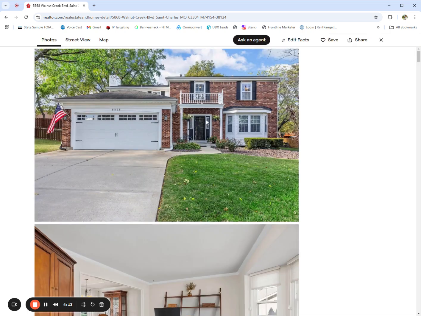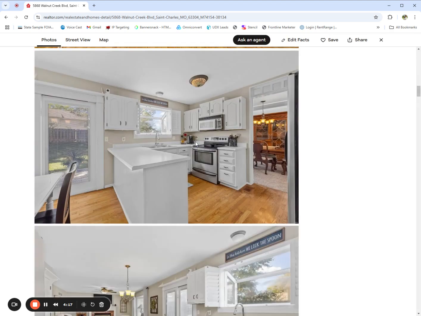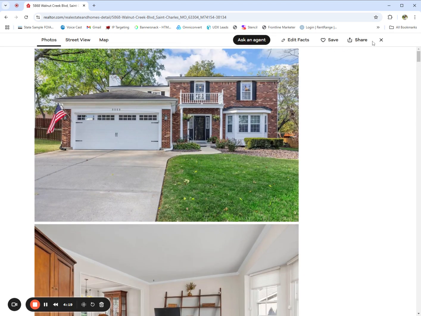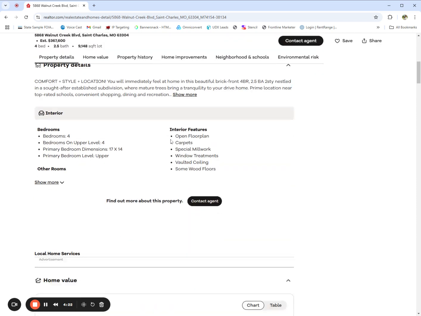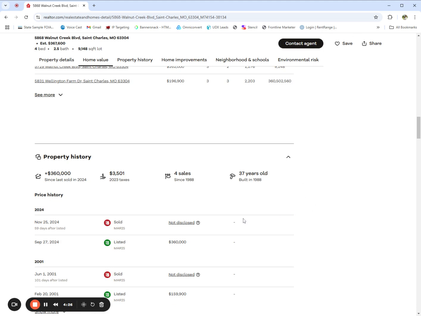We want to go through the pictures though and determine, is this how our house looks? Is our property nicer or is it not as nice? And then because this is a non-disclosure state, they're not actually going to tell us what it's sold for. They're just going to tell us what it was last listed for.